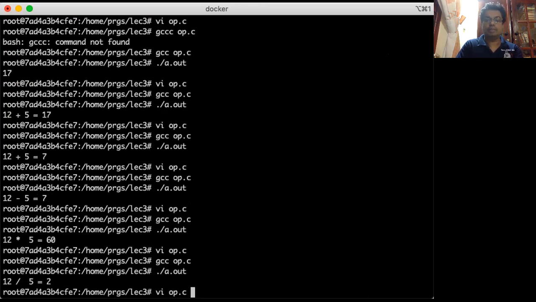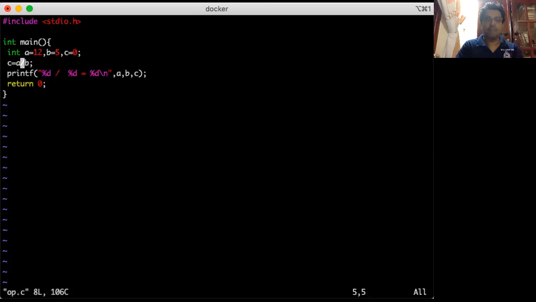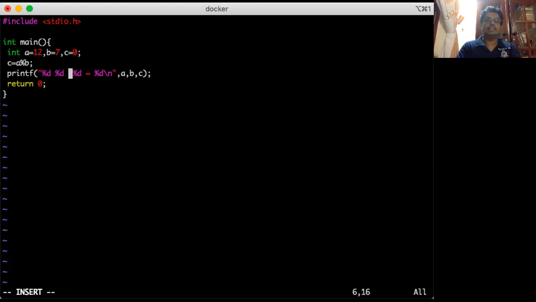So let me try now the modulo operator. A mod B, maybe I change the value of 5 to maybe 7. And instead of here, I put this. So basically, you see the percentage sign within the formatted string has a meaning. So the compiler expects some format character after the percentage sign. Because of that, we cannot print the percentage sign. In case we want to print the percentage sign here, we need to put two percentage signs.